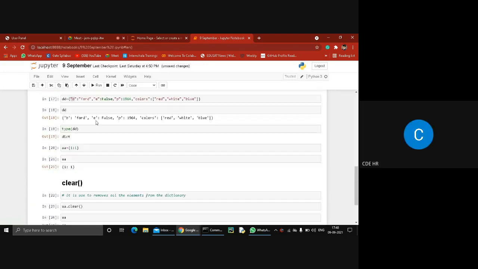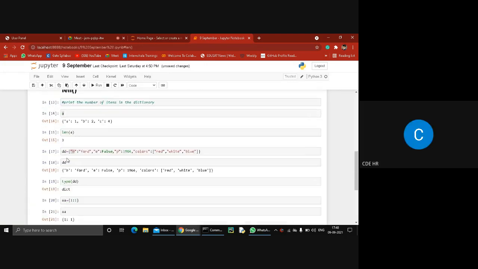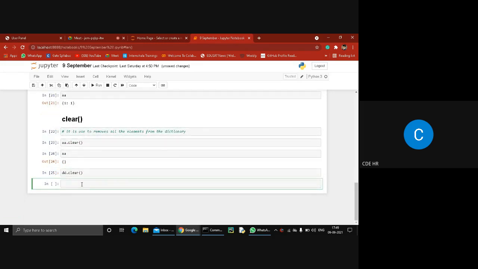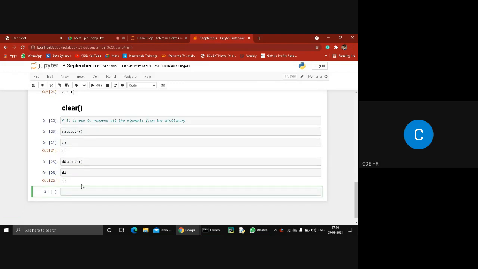And I'll give you more examples. So, my dictionary TD. So, TD dot clear. Again, TD. So, it's a dictionary, so clear. How is the clear function working? Yes, sir.